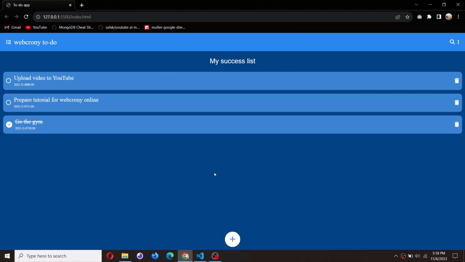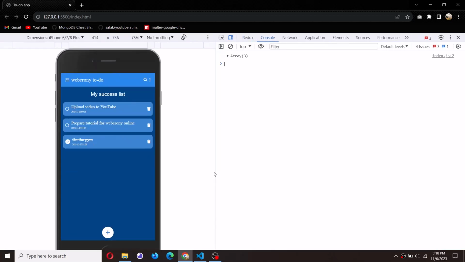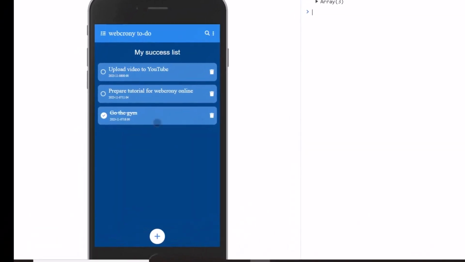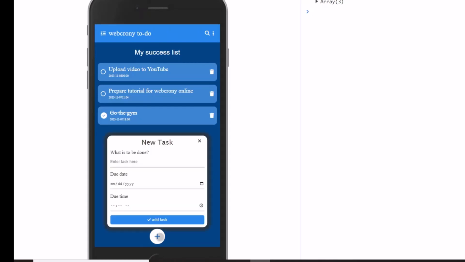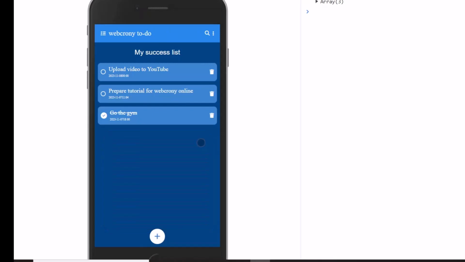Now this app looks very beautiful on the desktop, but it looks even more beautiful on a smaller screen. So for example, if I click on F12 and it shows the mobile version of this app, this is how this beautiful app looks on iPhone 6, iPhone 7 or iPhone 8 Plus. Once I click on this icon, the dialog form will come, and if I do not wish to add any task, I can just go ahead and click on this times icon to close the dialog box.